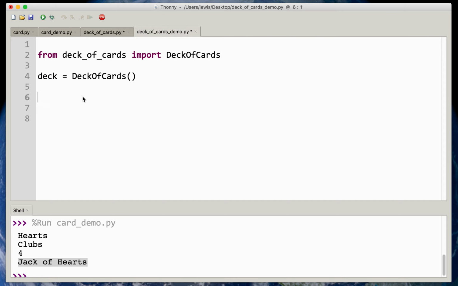What should we do? What if I print deck? What's that going to do? I created the object and then I immediately print the object itself.